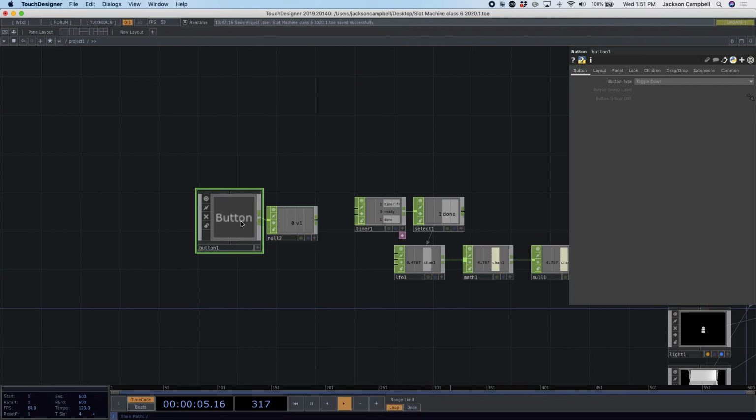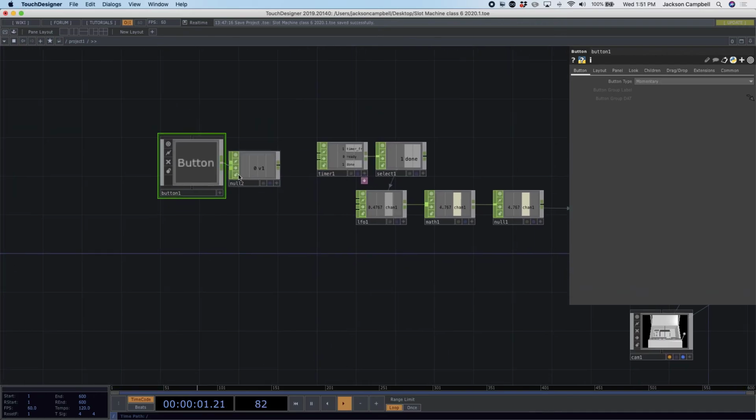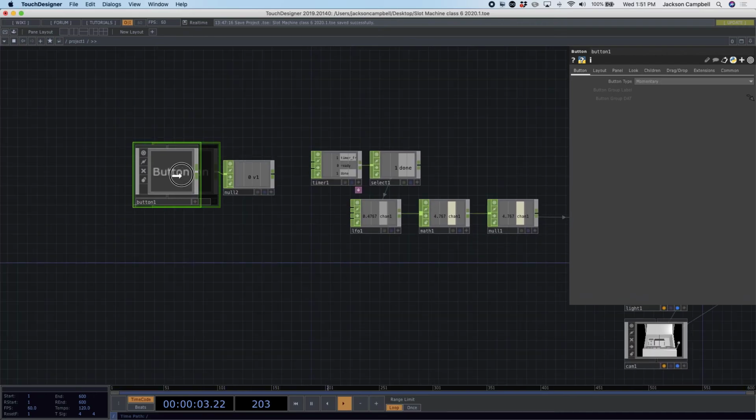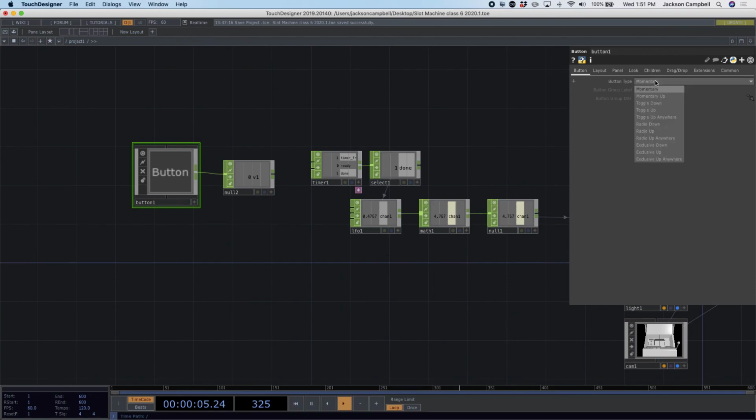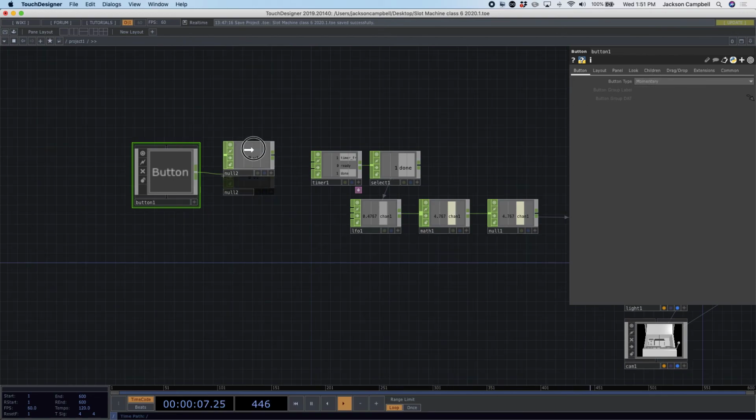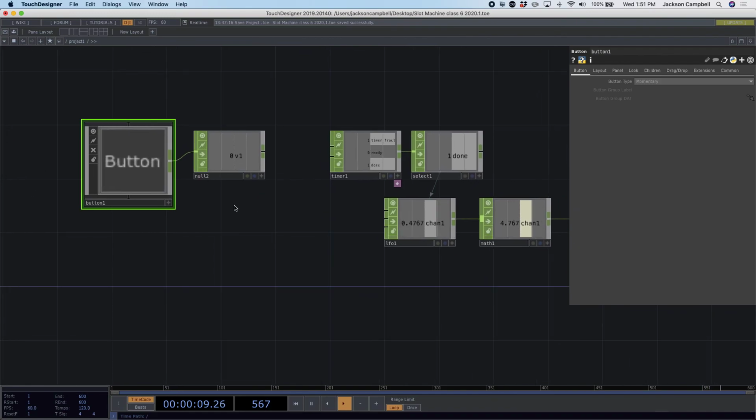Change the mode of the button from toggle down to momentary. Here on the button type, momentary. Oh, and add a null to the output of it, so we can actually see that value. Then go ahead and make your viewer active on the button. When I click the button, that's a 1. When I let go of the button, it's a 0.